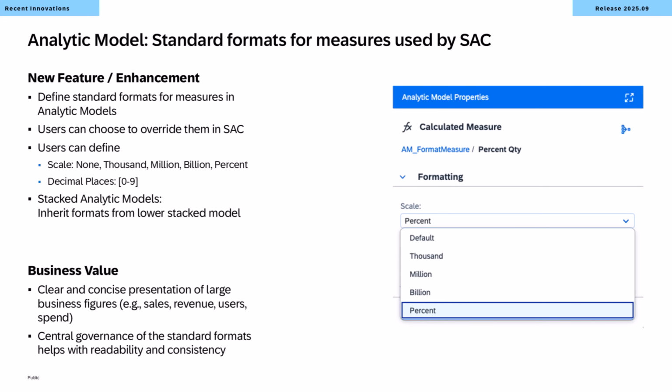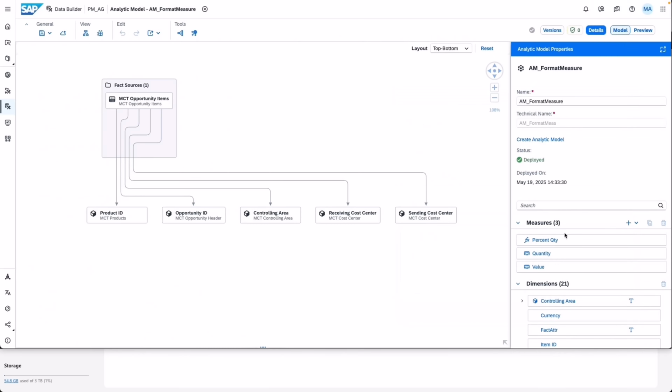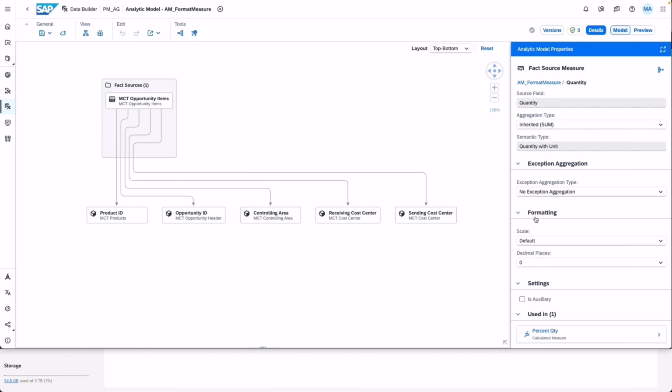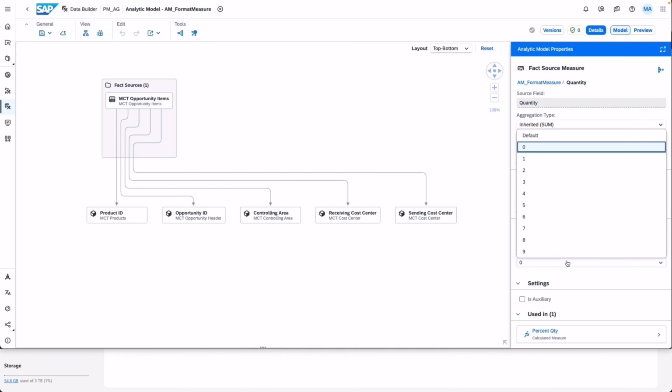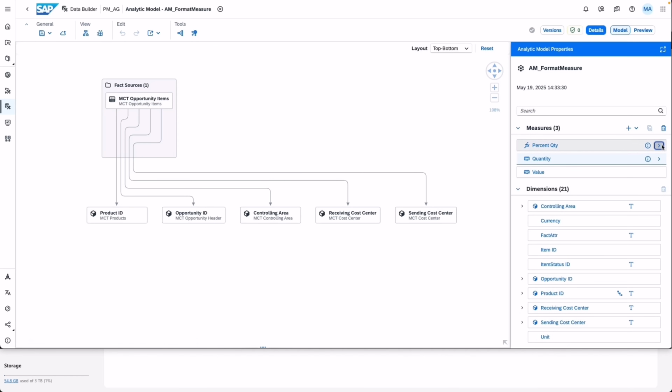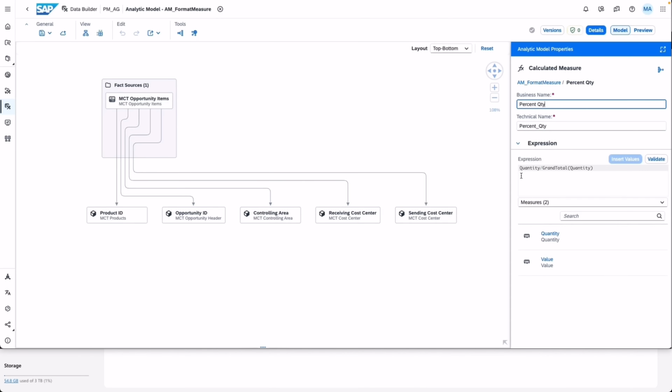Let's look at the simple analytic model. Navigate to measures. I choose quantity. And when I scroll down, I see a formatting section. I can choose the scale to be default, 1000, million, billion, or percent. And I can choose the decimal places to be 0 through 9. If I inspect the percent quantity, I see that I've defined an expression as quantity over grand total of quantity.